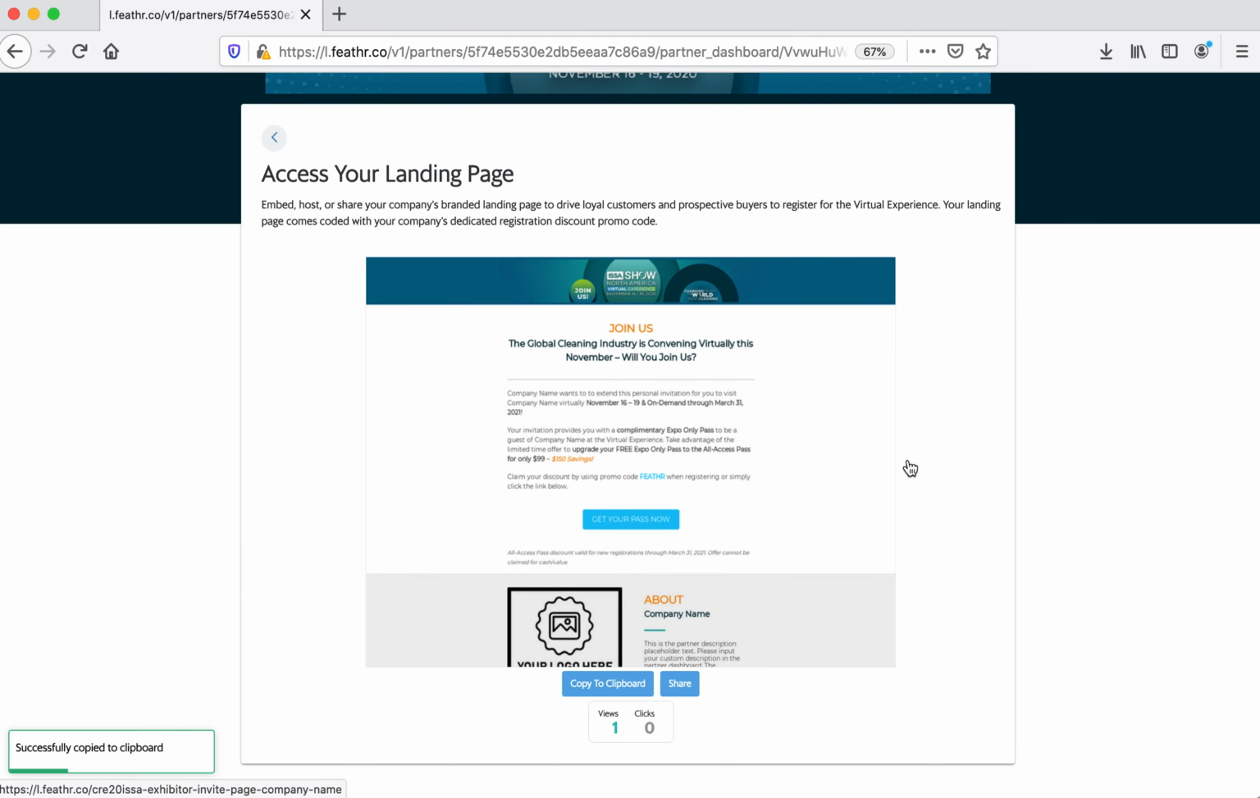To share your landing page, you have two options. Copy to Clipboard and paste that link wherever you'd like to share it. One excellent place to share this link is in your email signature. Or you can also click Share, which will link you directly to social media sites including LinkedIn, Twitter, or Facebook.